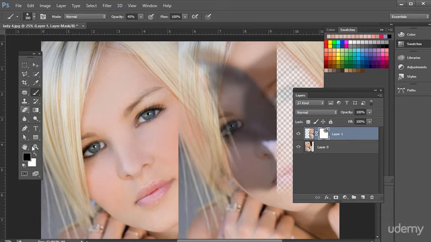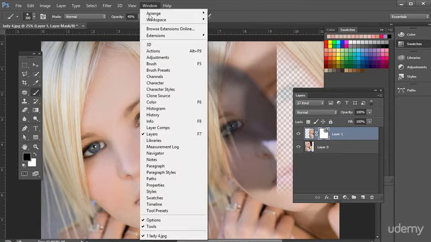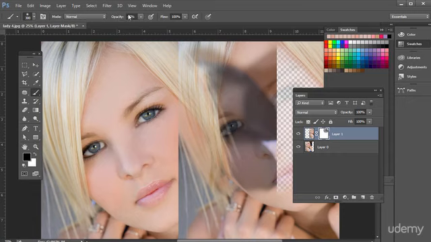We always need the tools open, the options open, and often the layers open. So if any of these you don't see them, just go to window, and then options and tools are right there, and layers is right there. The options just give us the options for every tool that we have selected.